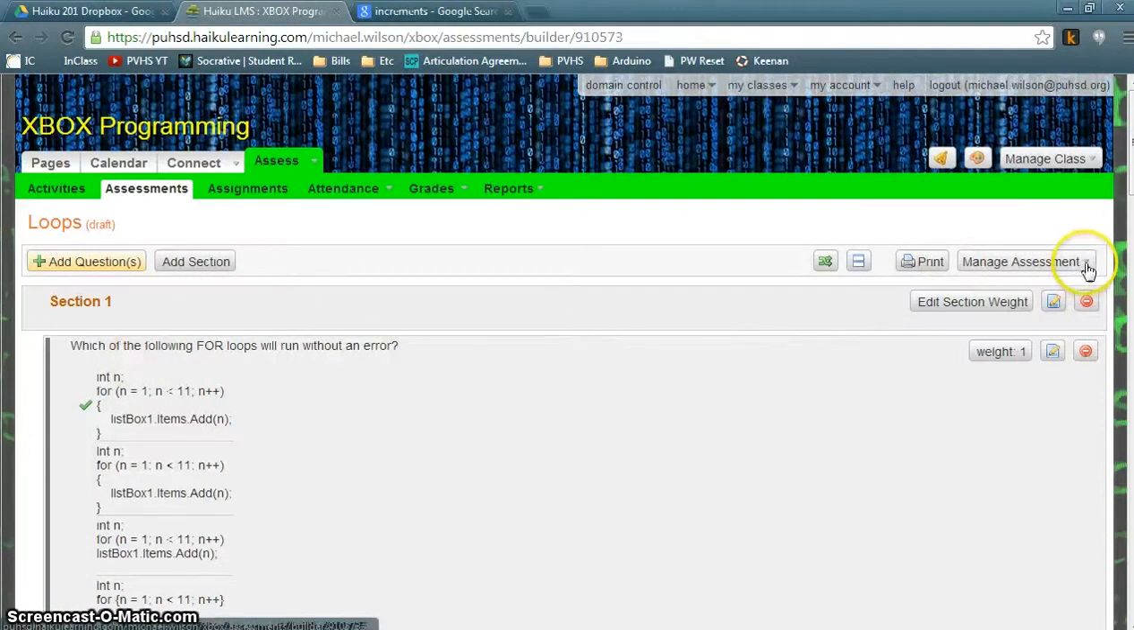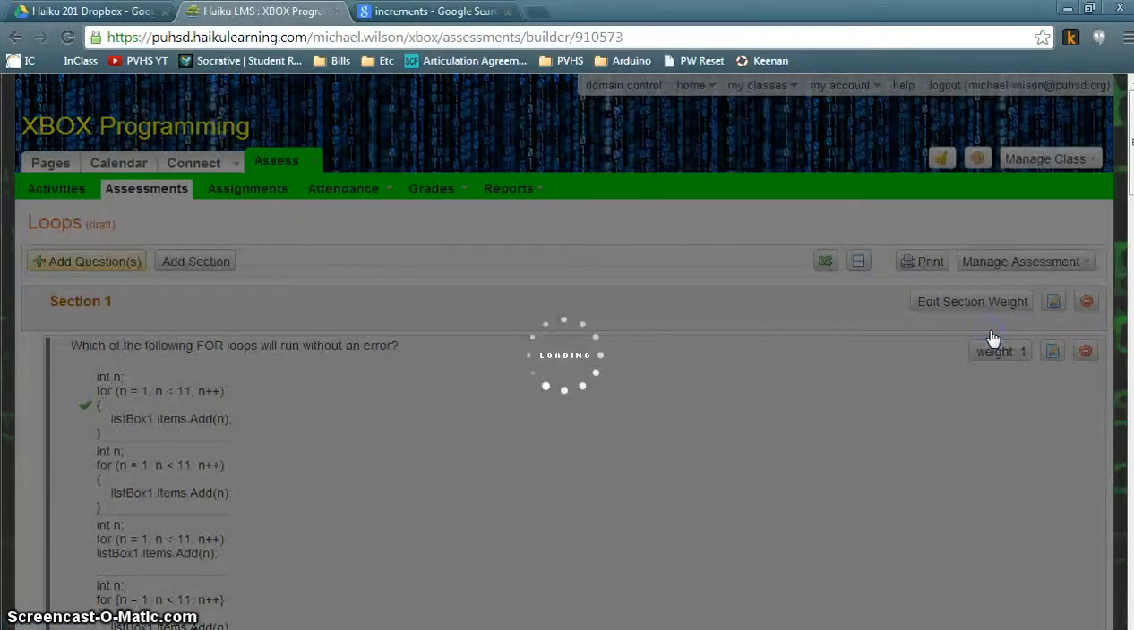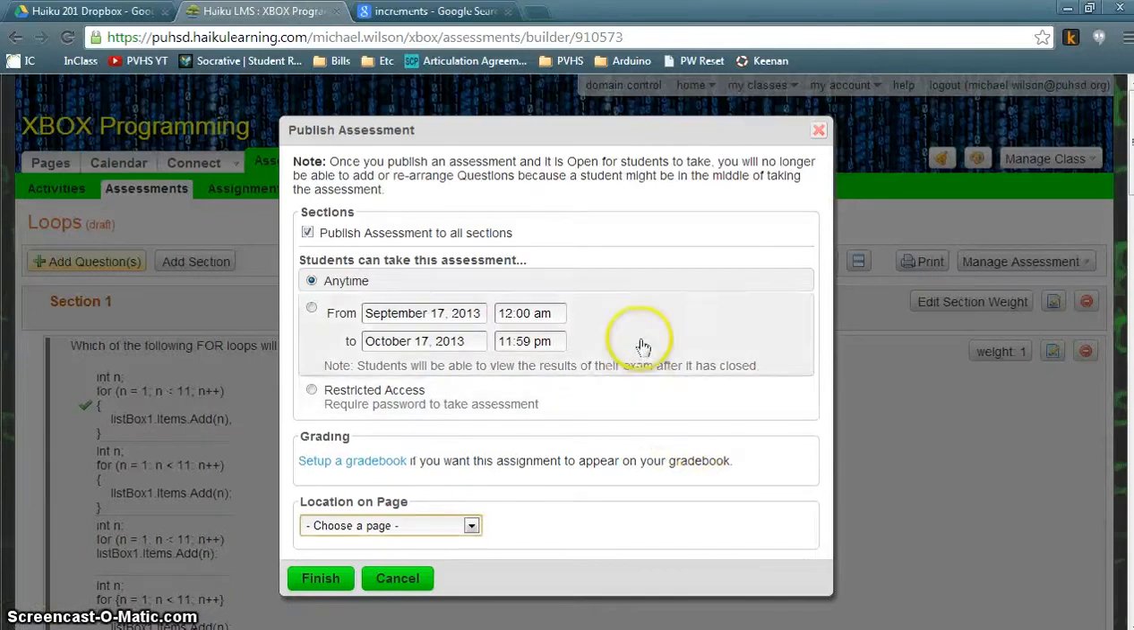When you are finished with your quiz, use the Manage Assessment button to publish it. This screen allows you to set a variety of features. The one that I want to encourage you to use is this restricted access option. You can allow students to take this anytime. If you allow your students to do at-home quizzes, this is the one you'd want to use.